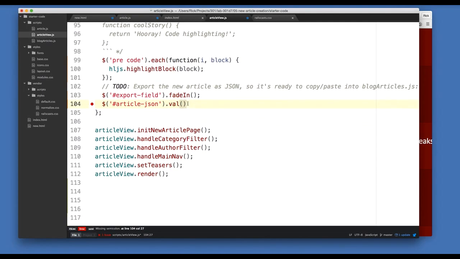And if we remember that simply calling or invoking val is a getter, we can now change it into a setter. And the value that we want to set will be the result of calling the stringify method on the JSON object. And we're going to pass in the actual form article object that was generated inside of the constructor function that we filled out.